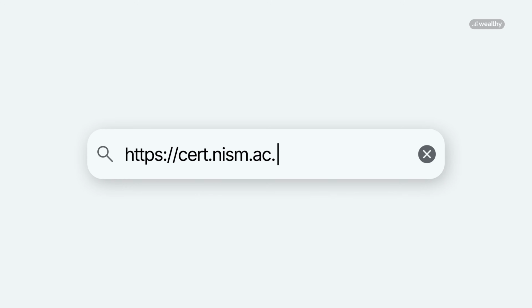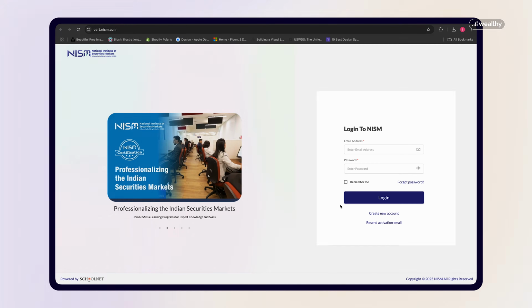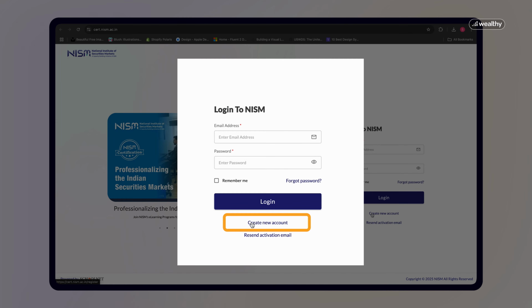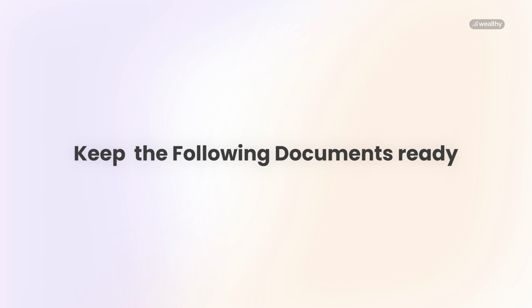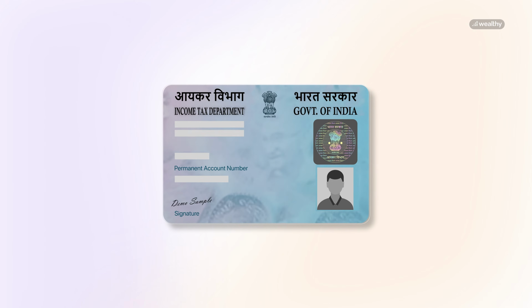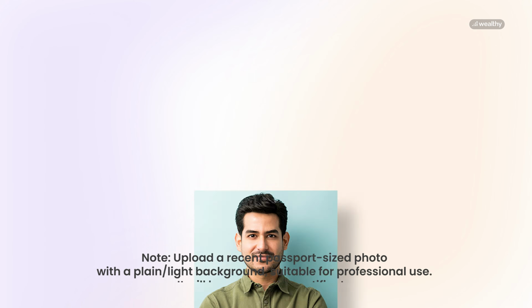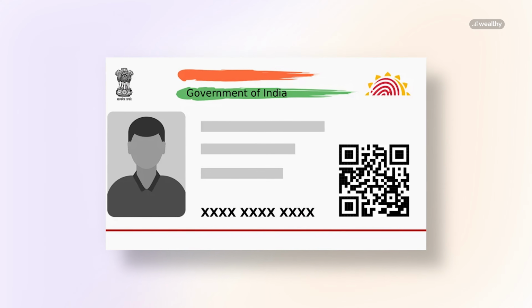First, visit cert.nism.ac.in and register for a new account with the National Institute of Securities Markets. Before starting the registration process, ensure you have the following documents ready, such as a scanned copy of your PAN card, a recent photograph, address proof, educational qualifications, and employment details.